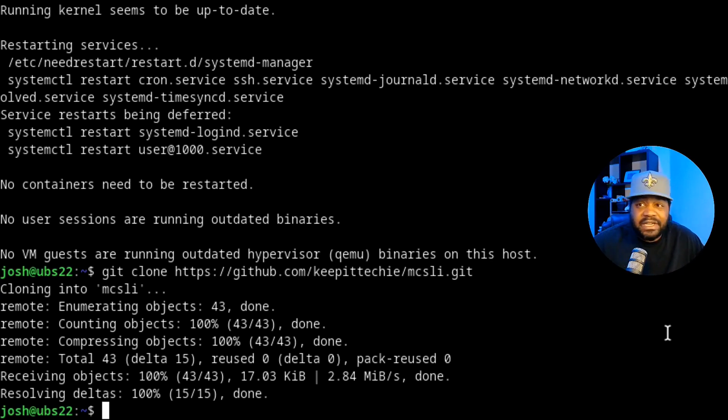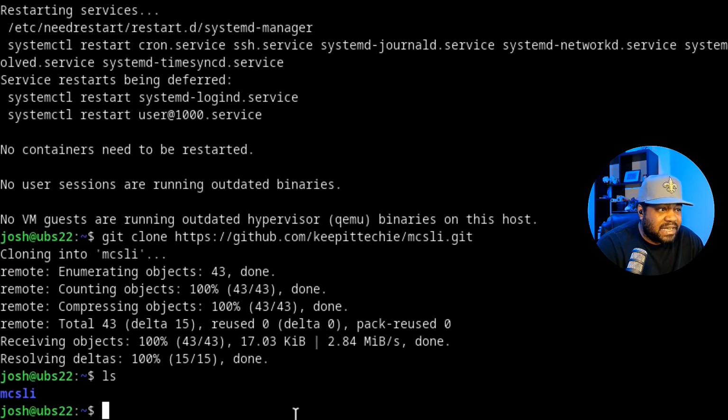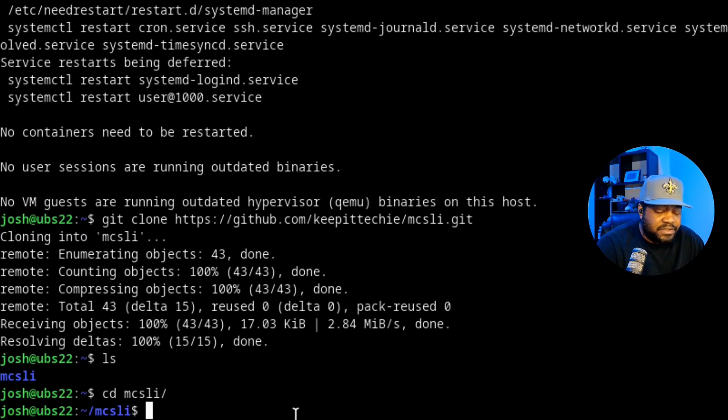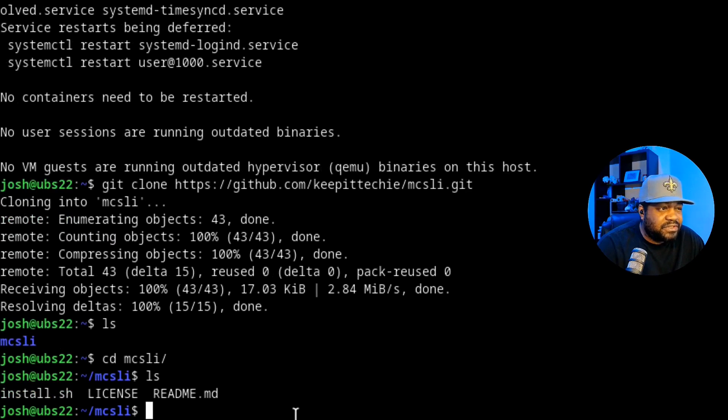All right, so we're done with that. So it actually cloned our directory, and then I'm gonna ls this directory so you guys can see, and you'll see that directory in there. All you have to do is cd to this directory. So mc sli, press enter, and then let's ls this directory, and you'll see those 3 files that are in the repository on my site.